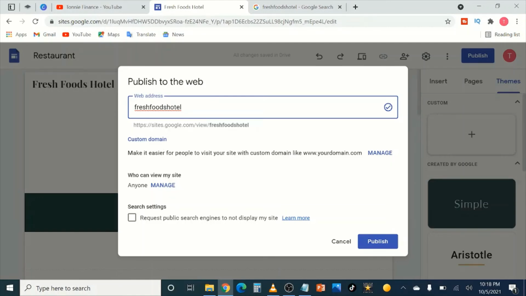So https://sites.google.com/view/Fresh Foods Hotel. So we have a domain. So the next thing is, by default, Google is going to crawl and rank this website. But if you do not want your website to be crawled or displayed by the search engines, you just click on request public search engines not to display my site.